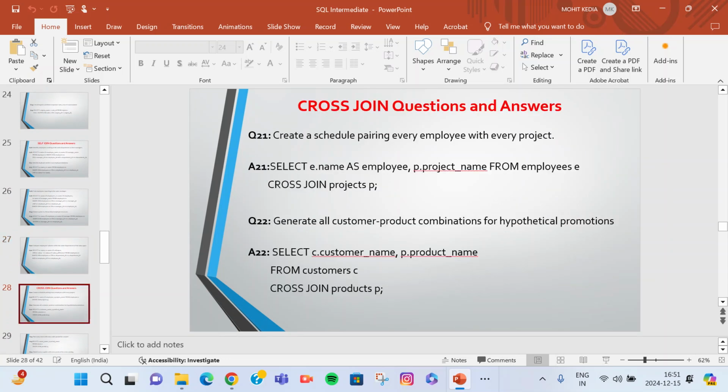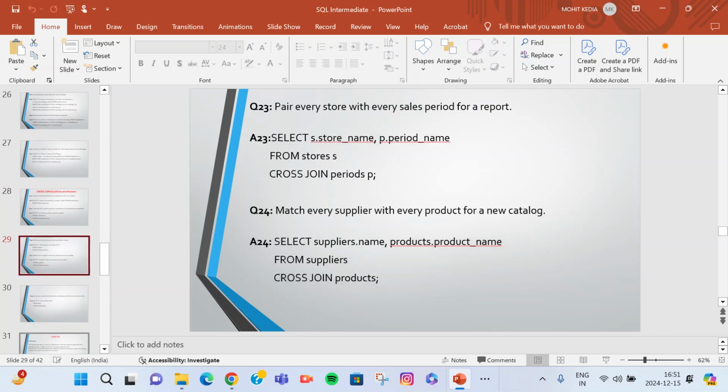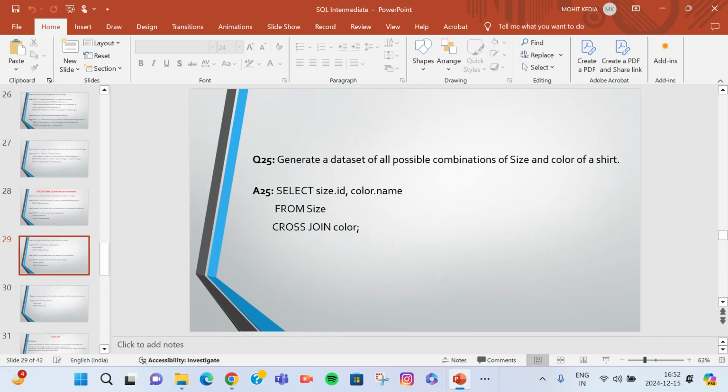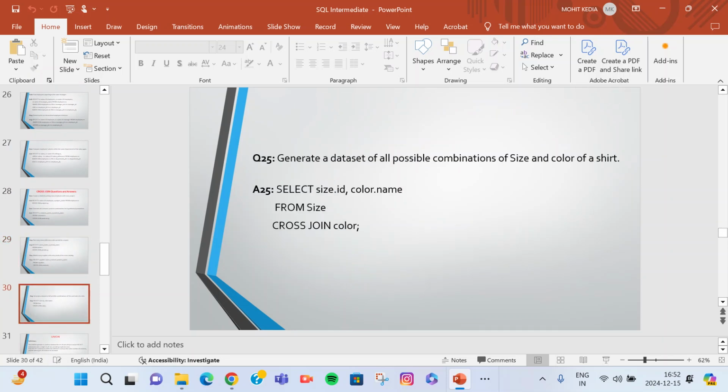Cross join: just create a schedule pairing every employee with every project. Join employee project with project. Cross join customer product combination, customer cross join products. All these are the same. Generate all possible combinations of size and color. Join size and color, cross join.